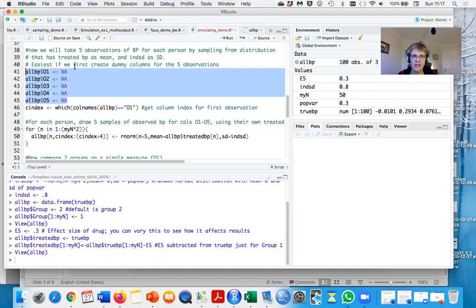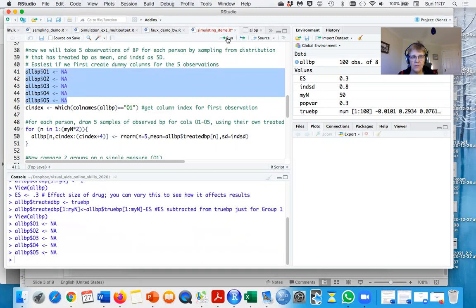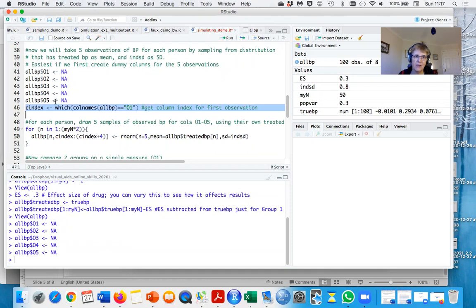This is just creating 5 columns to hold those values with null results in them. NA is not a number. C index is just a way of finding what's the columns that we have to write our new values into. This is going to be the column corresponding to the first of these.